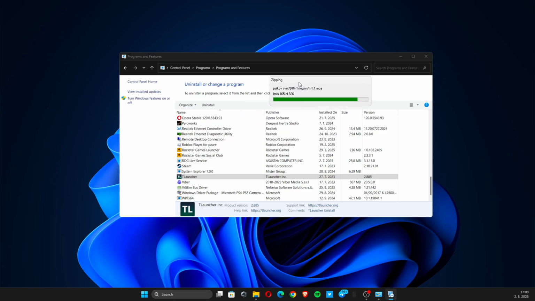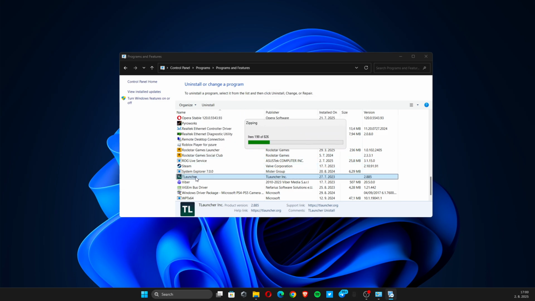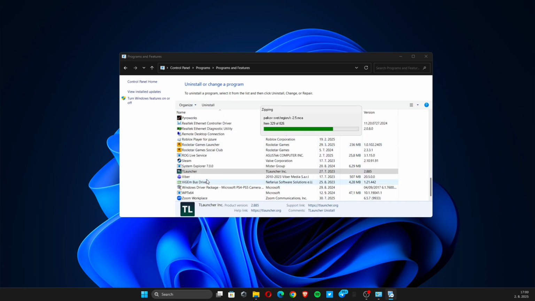And just now I will install the app launcher. So that's it guys. This is how you can install your apps or programs in Windows 11.